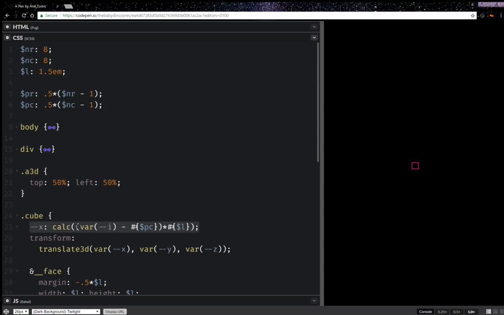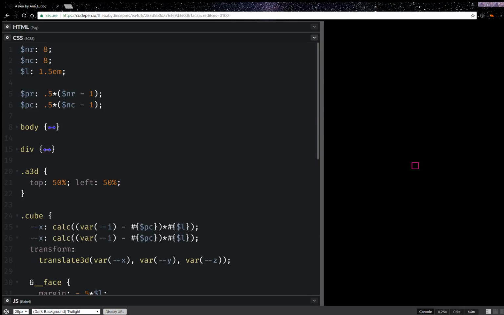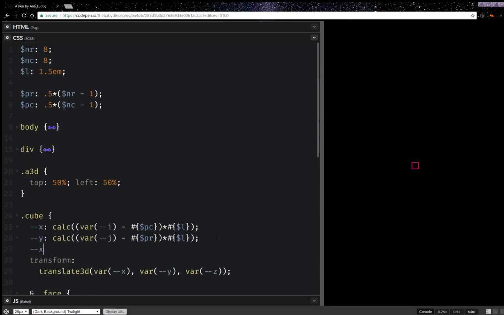I'm going to have the same value for the Y, except this is going to be J, and this is going to depend on the one relative to the columns. And as for the Z value, I'm going to have calc, and here I'm going to have, this is horizontal, so for the columns, times the edge length. Just leave it like that for now.